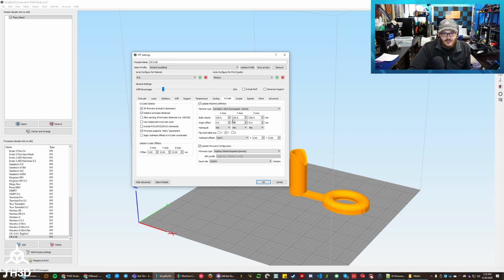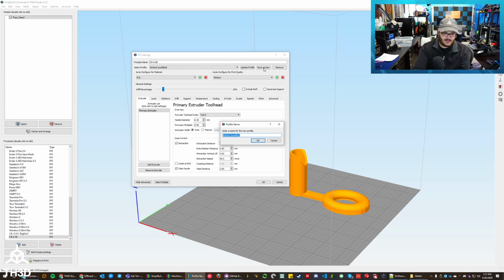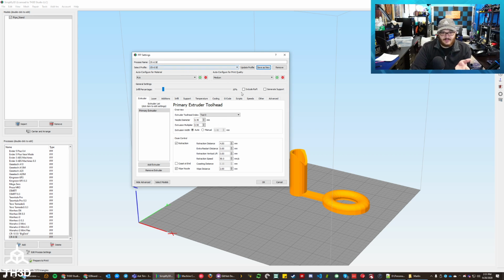Okay, so my Ender 3 profile is actually set up for 230 by 230. Now, if you notice here, I don't actually have a profile for all my printers. I just have them in each process. But some people like to do profiles. So what you can do is you can hit Save As New. Like if I wanted to share this with you, I could save it as a new profile. And so now I have this.